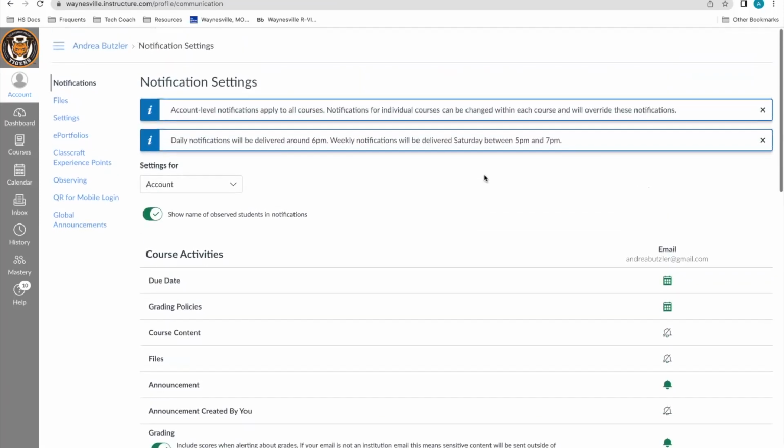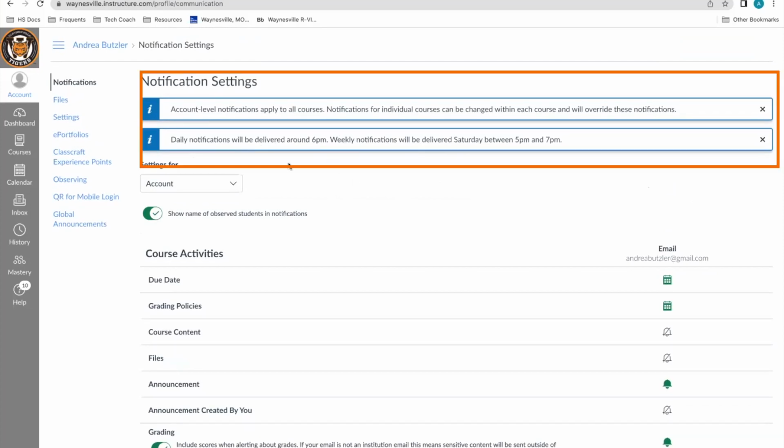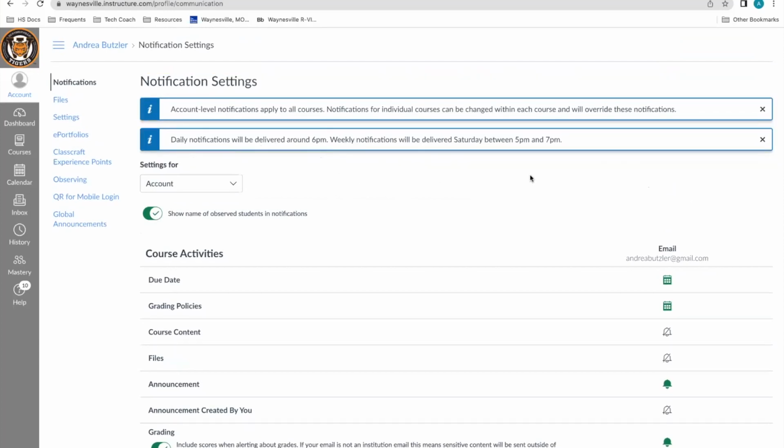We do encourage you to go through and check your notifications to see what you want to be informed on and what you don't. And then this caveat here is important, that you're going to get your daily notifications around 6 p.m. and weekly notifications will come in on generally Saturday evening. So just a time that you can be aware of when those emails are coming through.